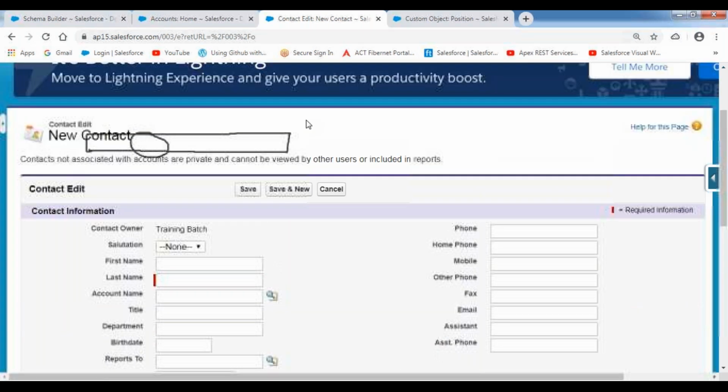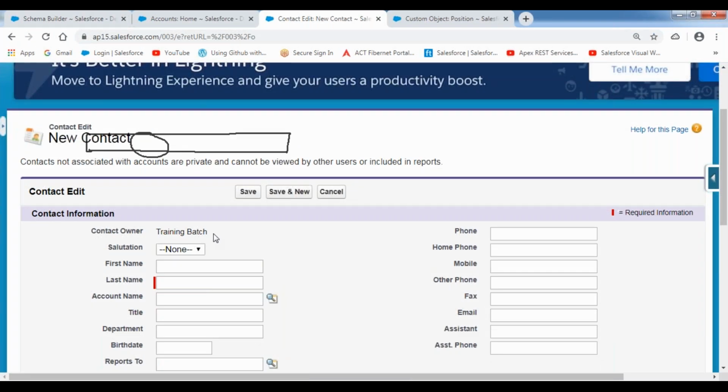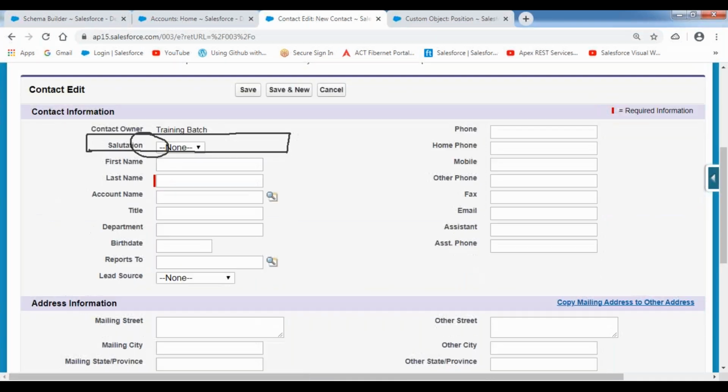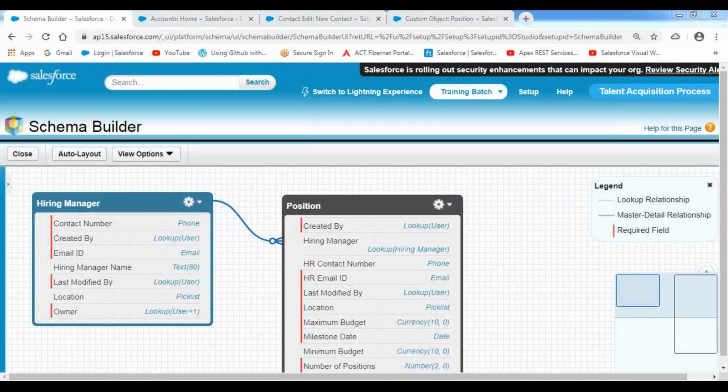So in this case, what happened? Whenever you want to identify what kind of association we have between these two objects directly, we can use the schema builder, or we can try to create the records also. Based on that field, if it is mandatory, that means it is a master detail or a lookup with a mandatory option. If it is optional, that means it is straightforward a lookup relationship. We can identify the association that way. Now, the most useful tool is schema builder. Just go to the schema builder tool and place those two objects on the canvas, and then we can understand what kind of association it is.